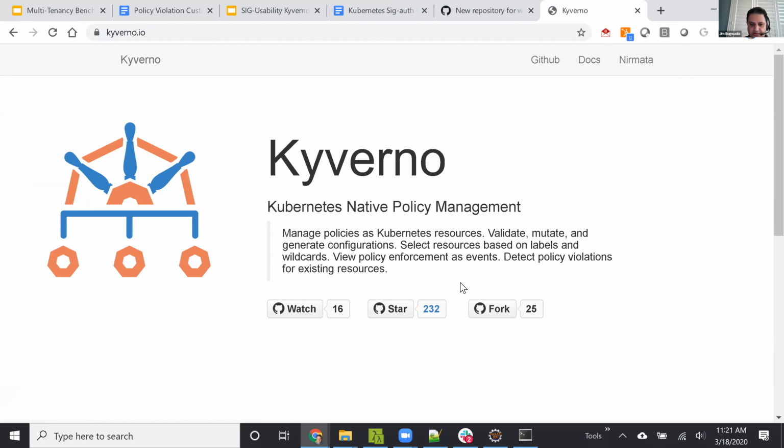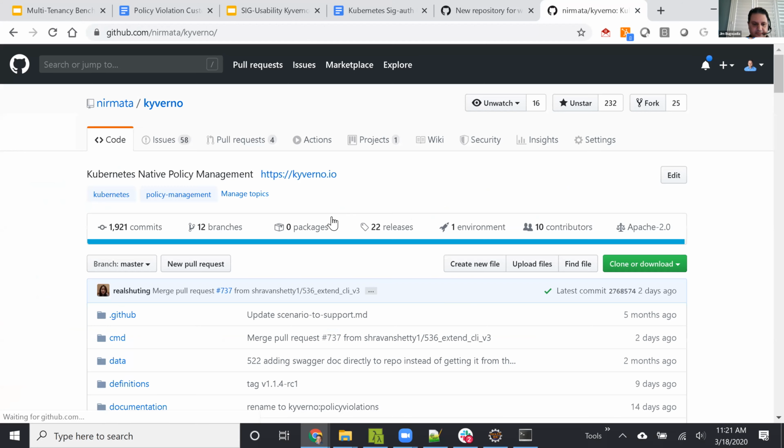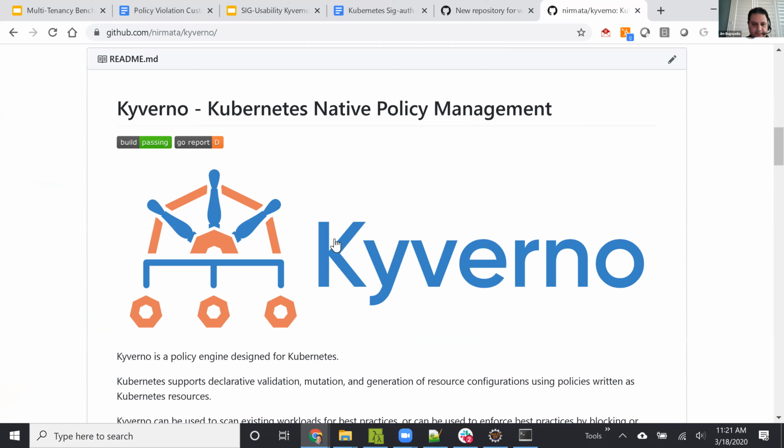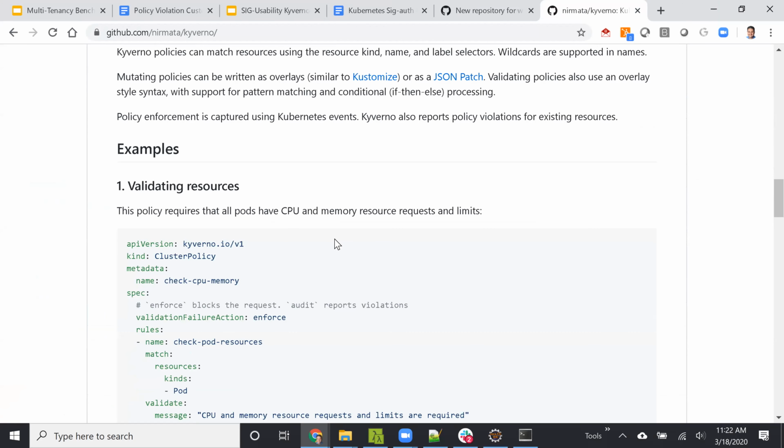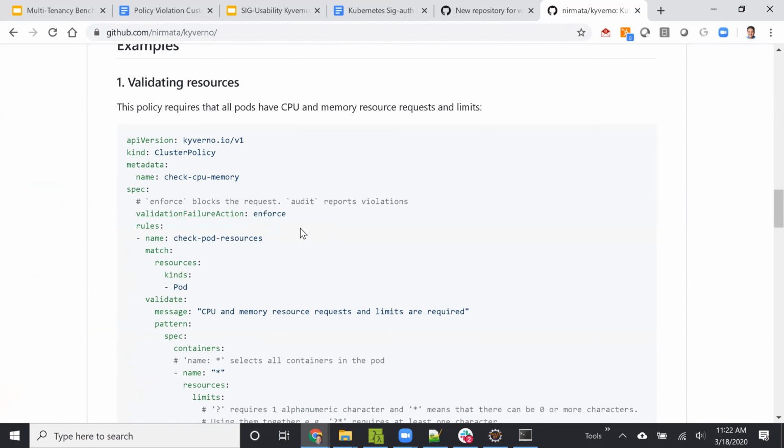Any questions or thoughts so far while I'm pulling that up? How would you say this project is similar and or different from OPA Gatekeeper?